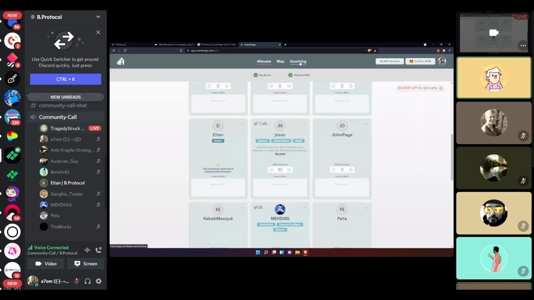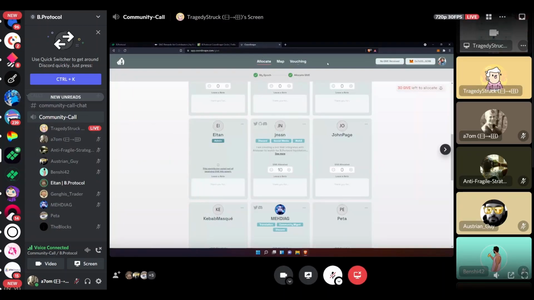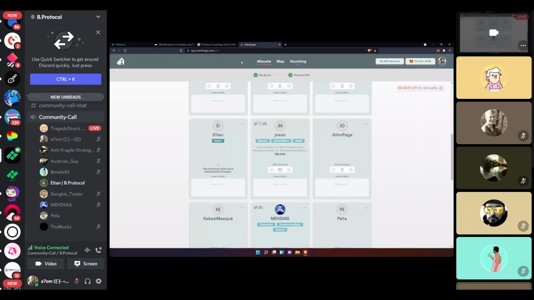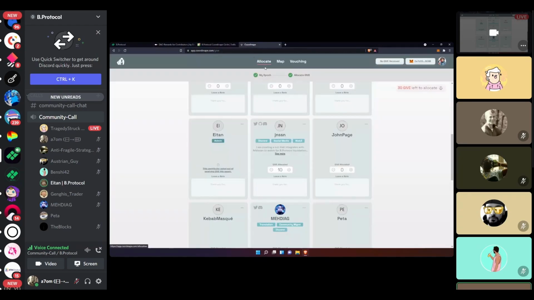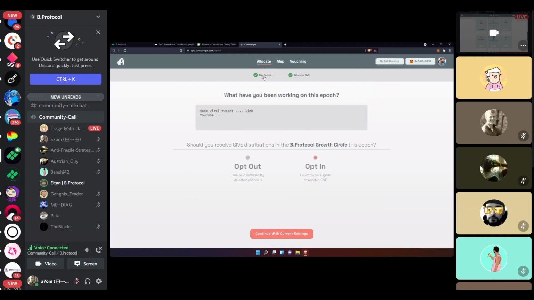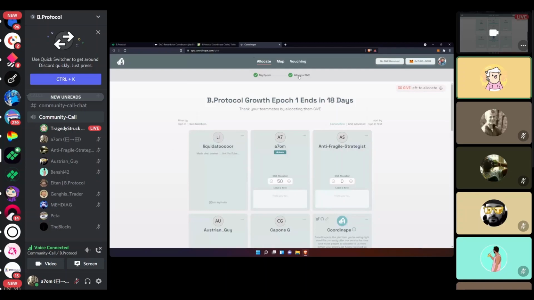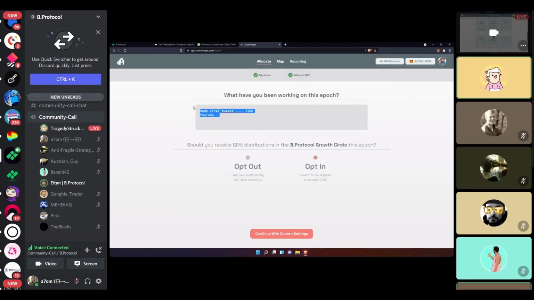Can you show how to edit what you've been working on in your coordinate card? How do you edit once you wrote it in the beginning? I've started working on something, I put it in just in my epoch. So the first time you get in, you're forced onto that screen. But after you've done it, you save and you probably end up here. But you can just click the epoch here and update.